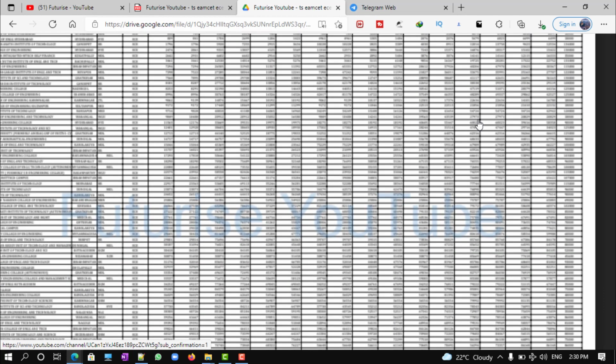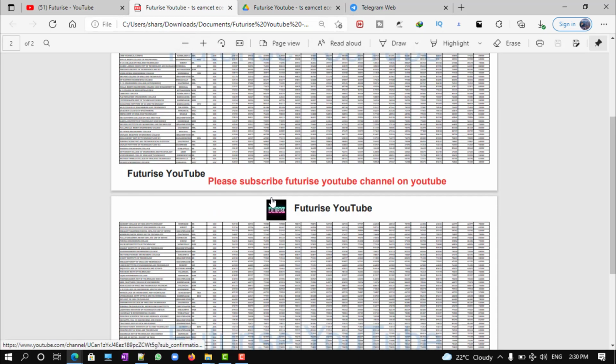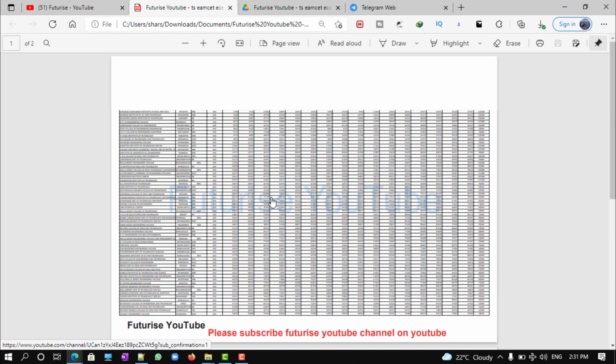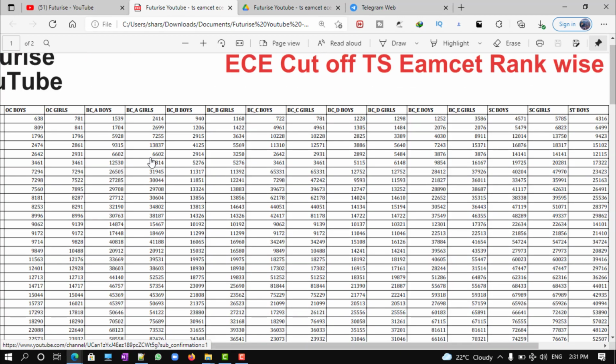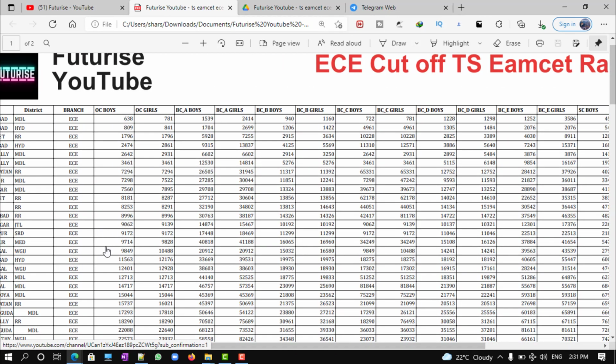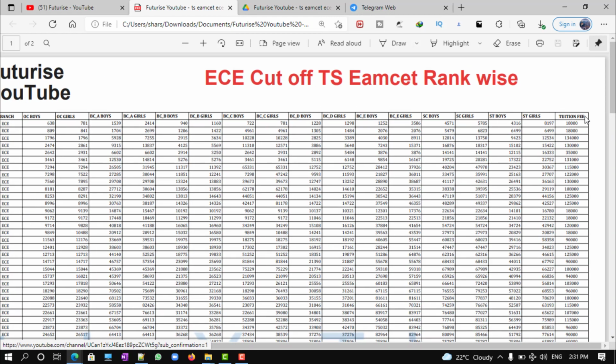There is one Drive link in the description, so you can't view it directly because Drive can't view it. You have to click on this particular download button. It will be downloaded, and once it is downloaded, you can open it and you can see this particular PDF with all the ranks arranged in ascending order according to OC boys. Then all the BC, SC, ST, and it includes the tuition fee at the end also.